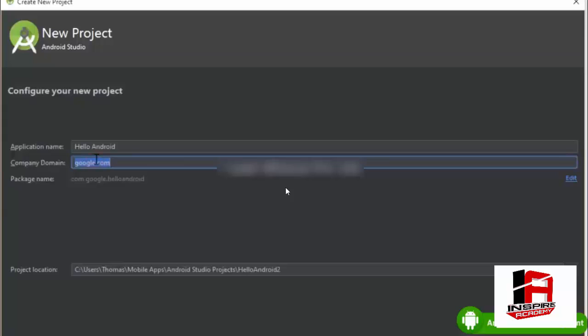You can put whatever you want if you don't have a website. I might put Thomas Brown, or I could put thomasbrown.com, and then it would be com.thomasbrown.helloandroid. Just know that this is here so that Android can create a package name for our application, and that package name is how Android identifies your application. So just remember that you can really put whatever you want. I recommend a website first, or some sort of prefix that ends with .com, right?